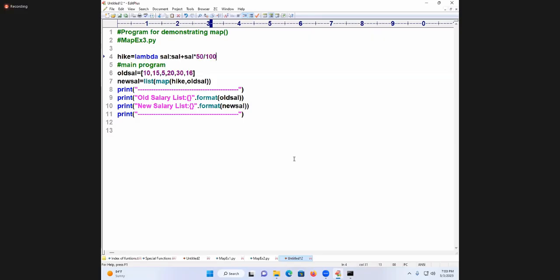Again with 0.5, there will be mathematicians who won't understand. Some mathematicians will be there, they don't understand. That's why 50 by what? 100. 50 by 100. I'll write like this. Right? Done.